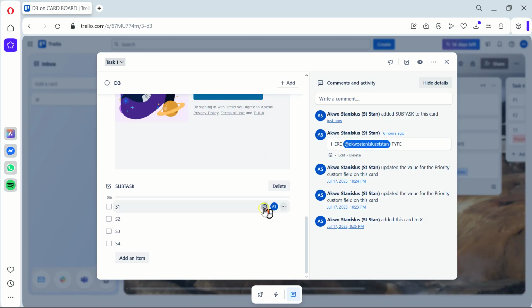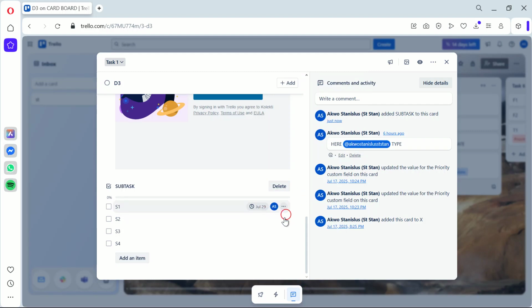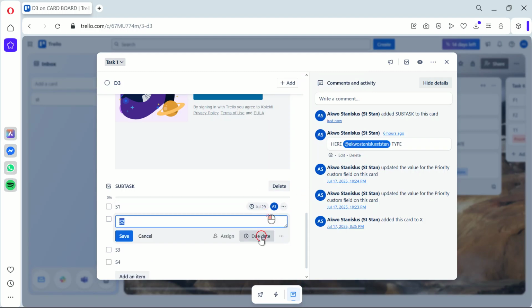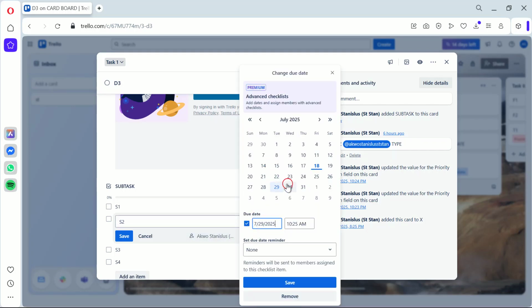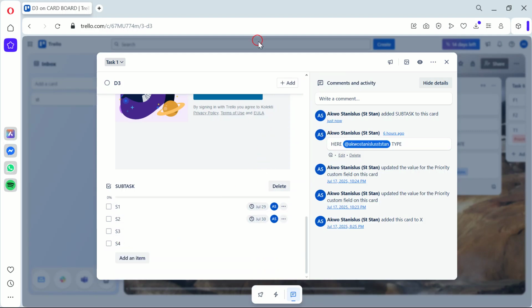This is important because it allows you to prioritize your work and visualize your progress as you check off each item. Now that we've got our subtasks set up, let me explain why this matters. By breaking down your tasks into subtasks, you're making your project more manageable. It's easier to focus on small, achievable goals, and it also makes tracking progress a breeze.